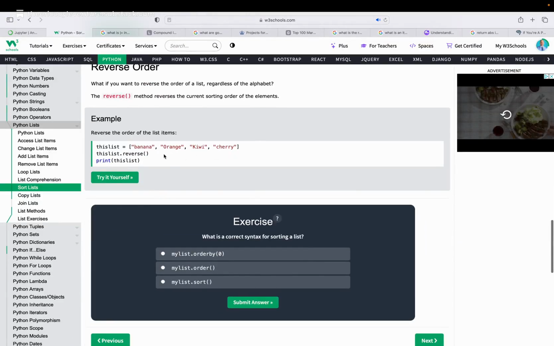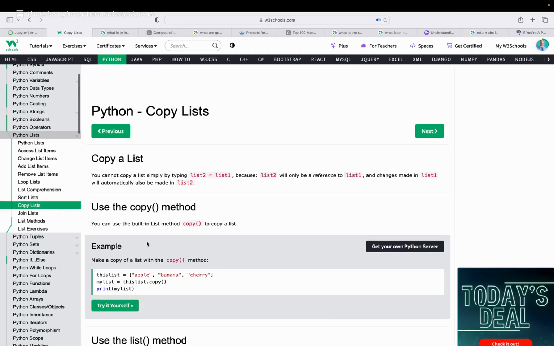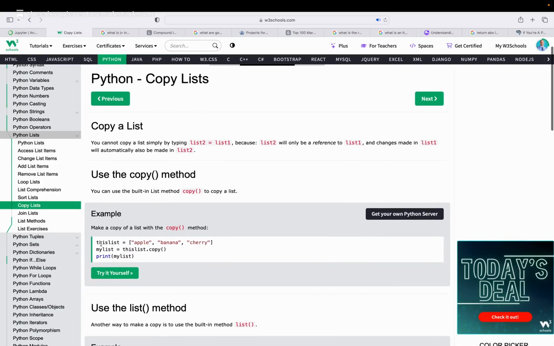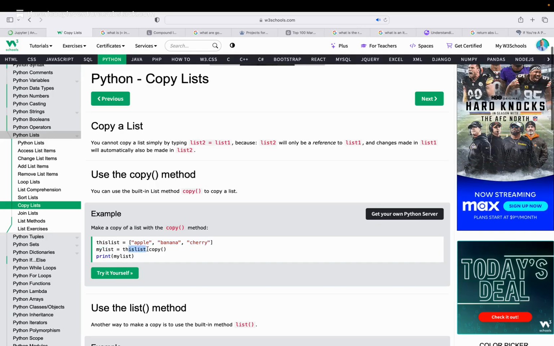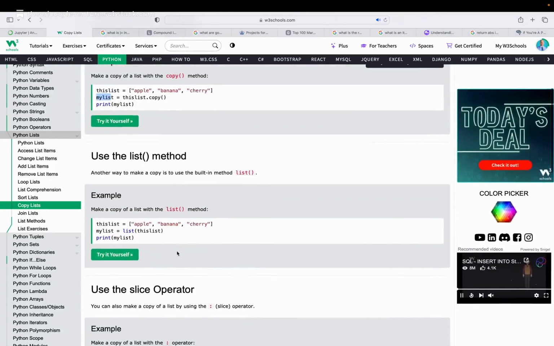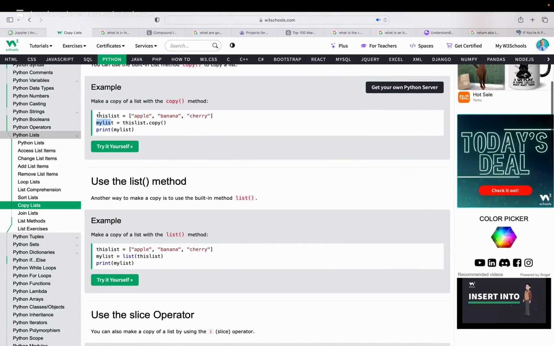Okay, reverse order, you can actually set that, reverses the current order. Copy list, this one's pretty good to know. So if you want to copy a list, we're saying this is the list, apple, banana, cherry, and then my list equals this list dot copy. Now, you cannot copy a list simply by saying, say, list 2 equals list 1, because list 2 would only be a reference to list 1. Changes made to list 1 will automatically be made to list 2. We're not looking to necessarily make an update to this one. So that's why you want to make a separate variable and use the name of the variable and then dot and then copy.